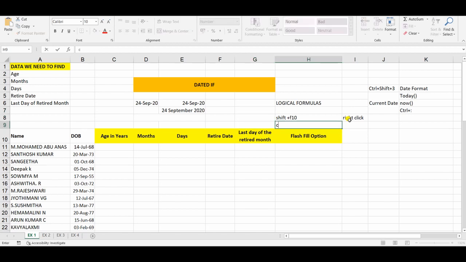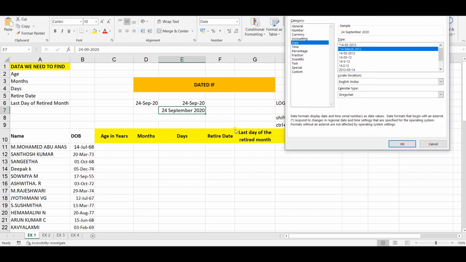Yes, we have a shortcut for that as well, which is control plus 1. If you press control plus 1, you will be directly redirected to the format box itself. Now you can see you have been redirected to the format box, and from the format box you can just do that. So this is also another shortcut.